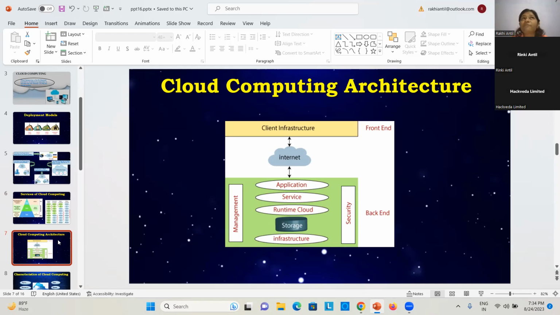The front end is used by the client. It contains the client side interface and applications that are required to access the cloud computing platform. The front end includes web browsers like Firefox and Internet Explorer. The back end is used by the service provider and it manages all the resources that are required to provide the cloud computing services. It includes a huge amount of data, storage, security mechanisms, virtual machines, deployment models, and servers.